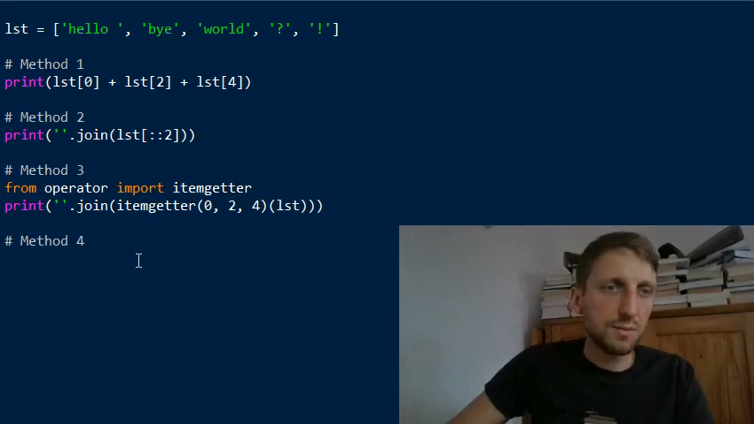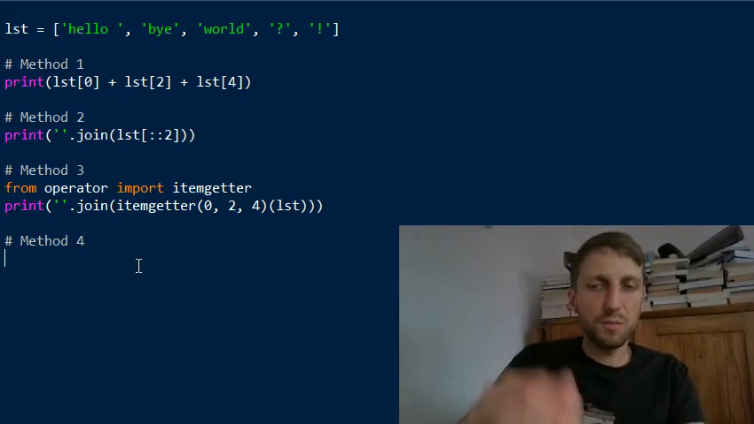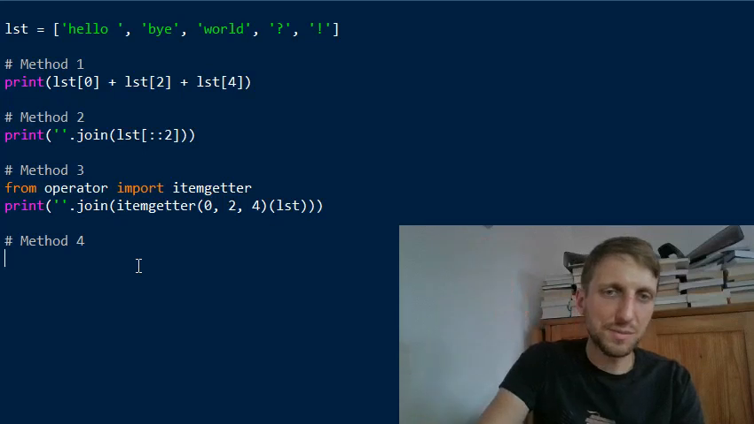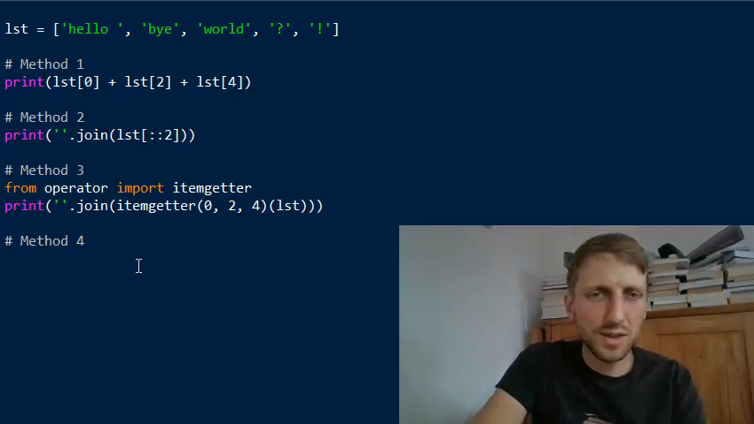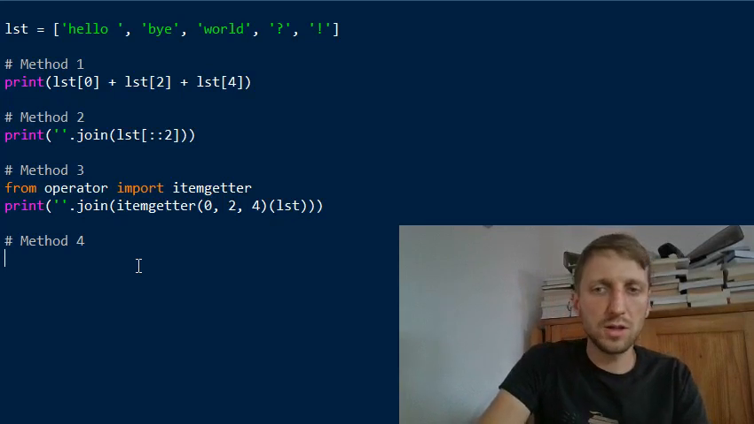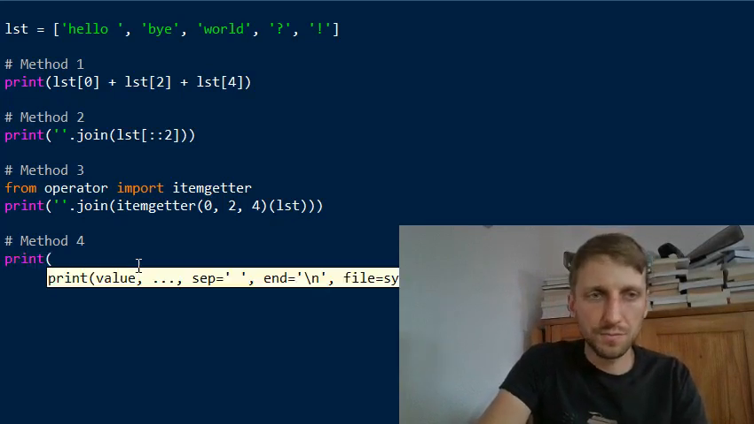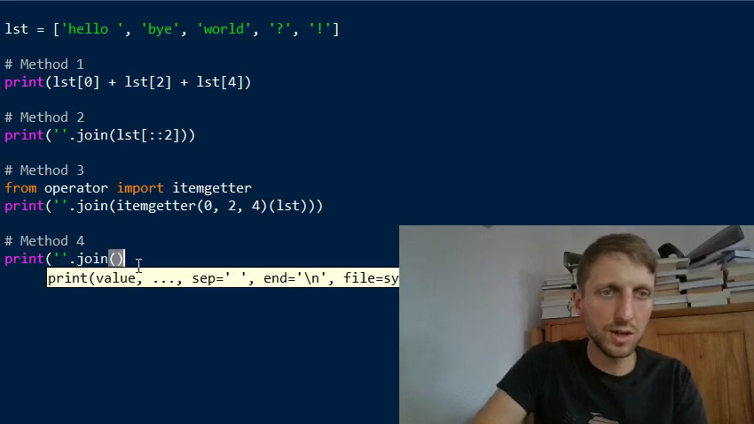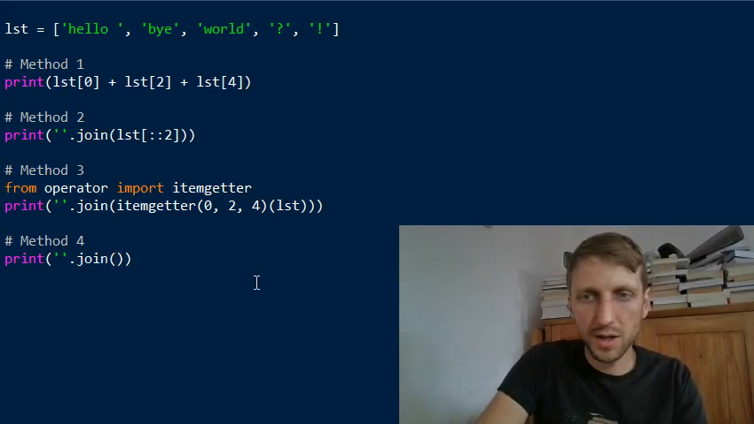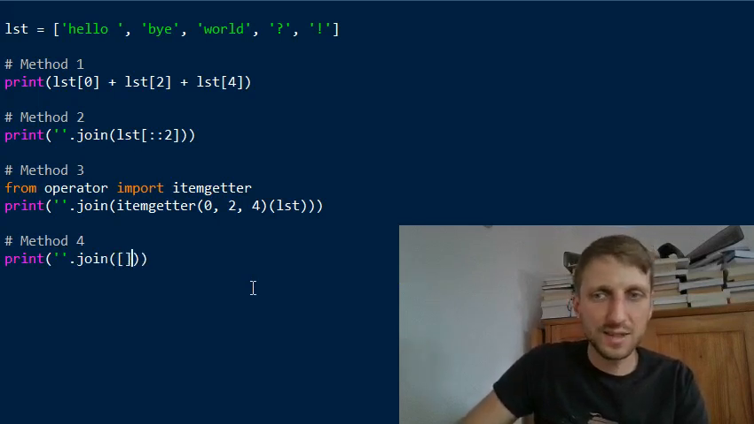Okay, and the last method is actually my preferred method because I don't like to import things. I don't like to import the itemgetter function, and I think it's not so readable, so it could be more readable. It's not the best way of defining it. So you can also use the same method. Again, we use join on the empty string, and we print everything directly in a Python one-liner, and then we create a list of elements.